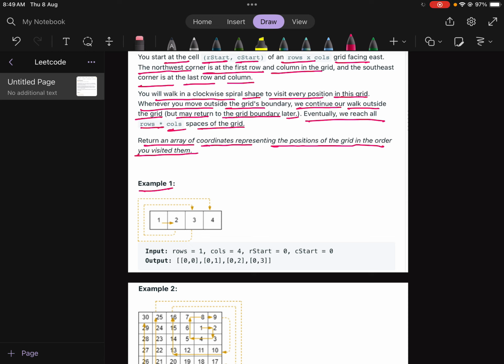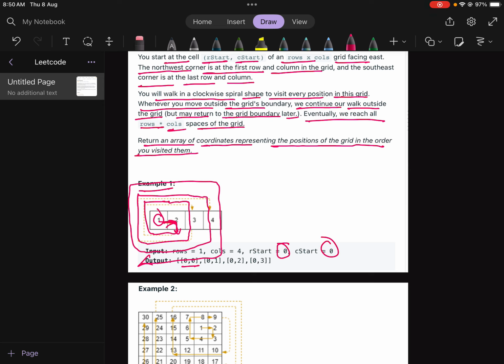First of all we will go to the right side by one, then clockwise, this then this, that is how the clockwise movement happens. For this example, 1 2 3 4, first of all I am at 1, so the coordinate is 0 comma 0, because the starting row and column is 0 comma 0. Then I go one step right, so the coordinate will be 0 comma 1.